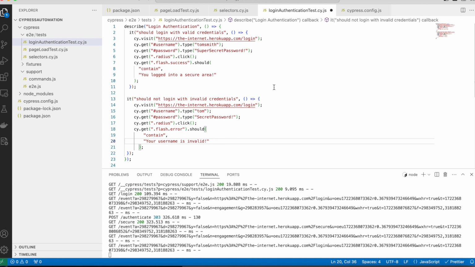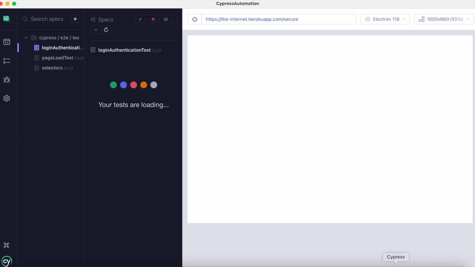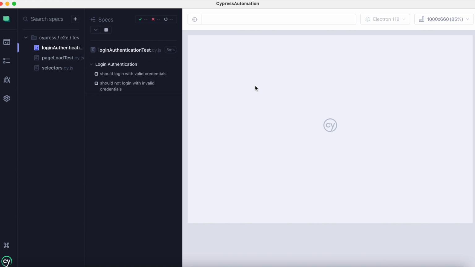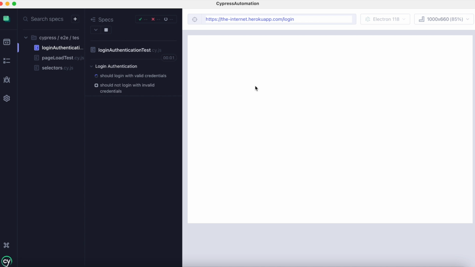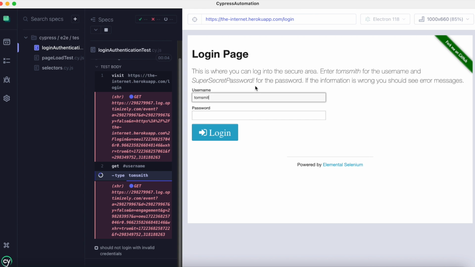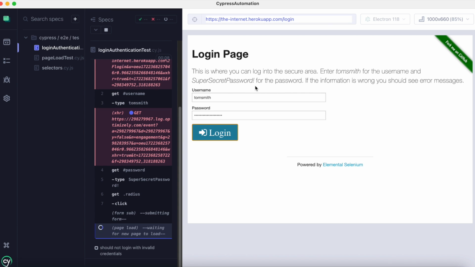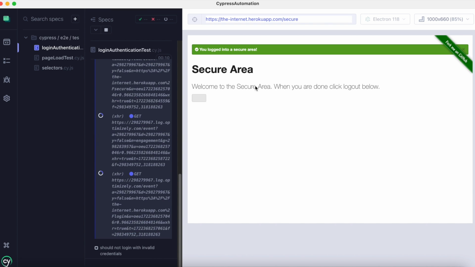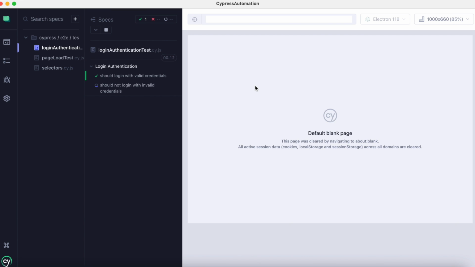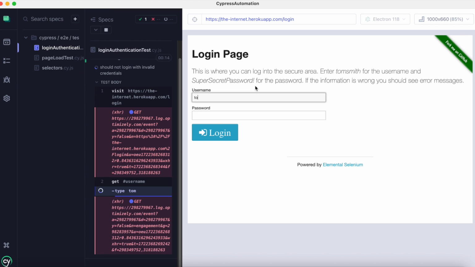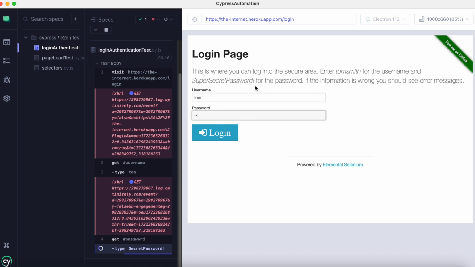Once I've saved this, it starts automatically running the script. It started loading and executing. Now it runs both because there are two test cases. This is the positive test case that is passing, and now it's starting the negative test case.